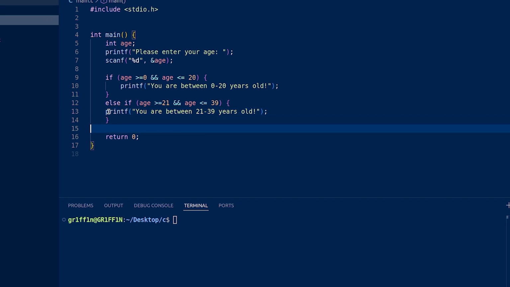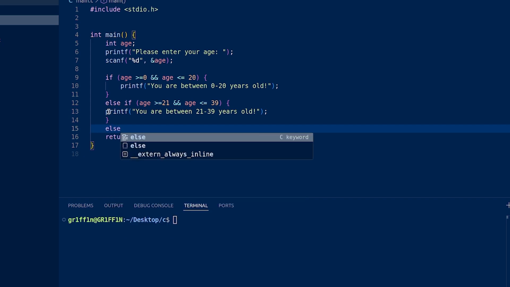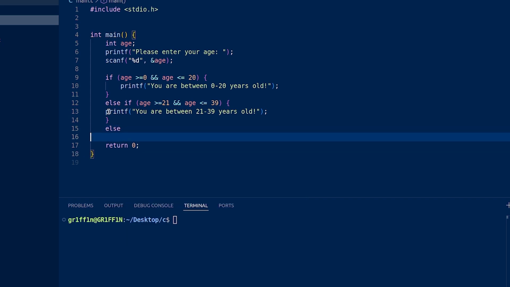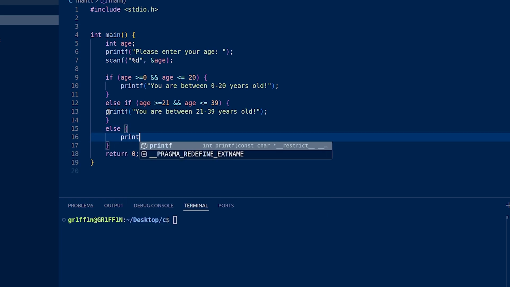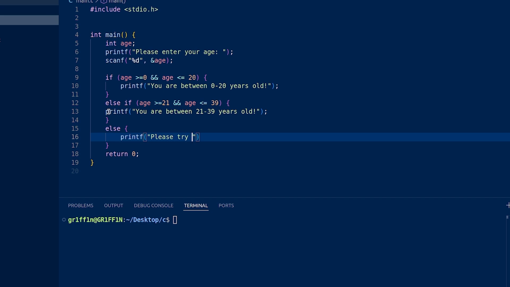Right. And what we can do is add an else, right? So if anything else, then print "Please try again". Let's do that. There we go. Right. Close the statement and close everything.